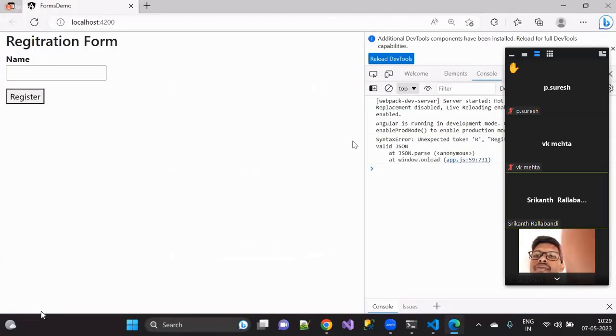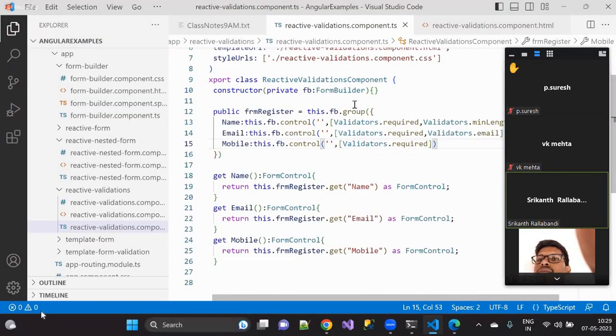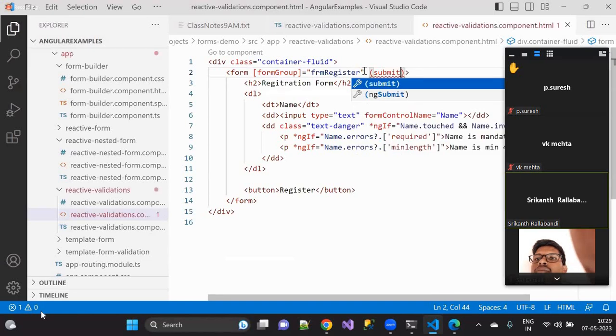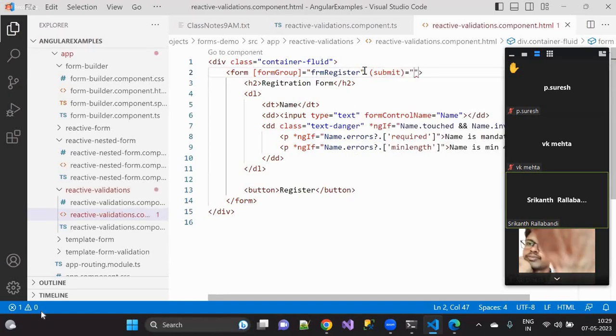Now you can see we don't have anything. When user clicks on register, I have to submit the request. Just a minute. Let's have submit equal to register.